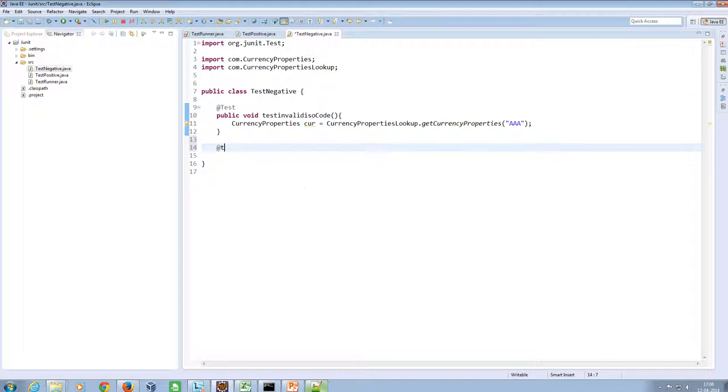Similarly for an invalid numeric code, public void testInvalidNumericCode, and inside that I'm going to construct the currency object based on an invalid 3-character numeric code.